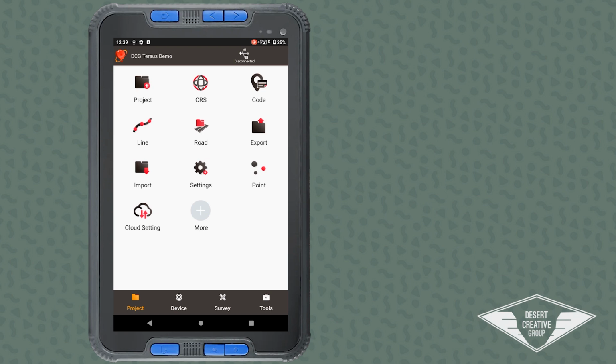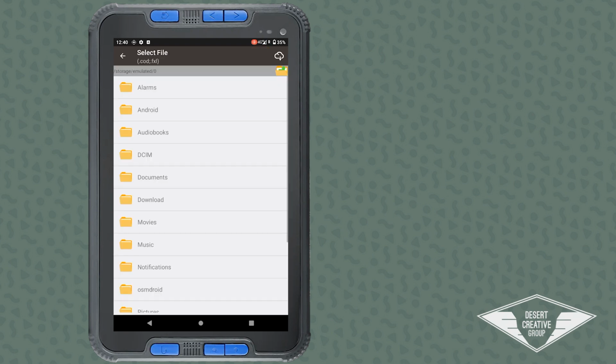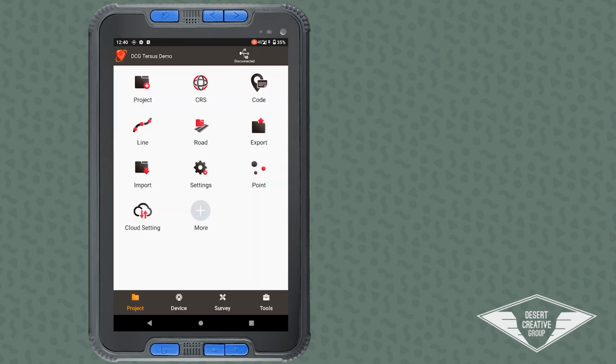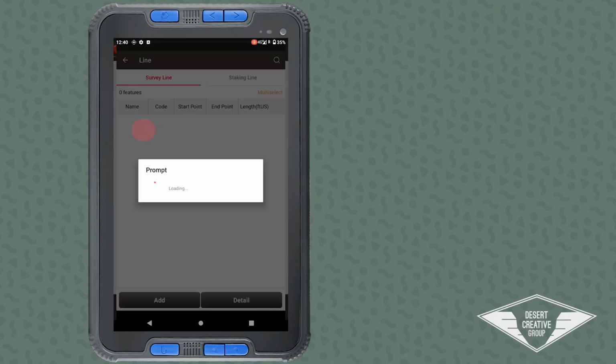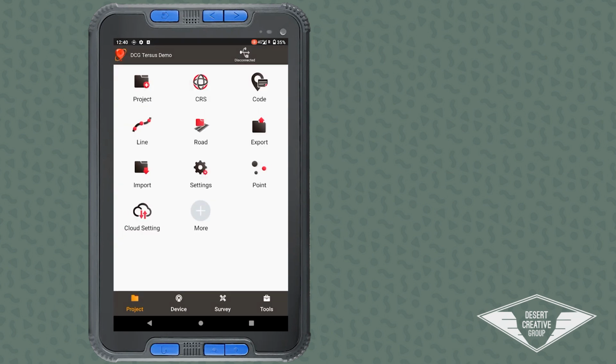Next thing I want to show you is the code option. So if we have different codes, code lists, anything like that, that's going to be in here. If we decide we want to import something, we have the option here of bringing in a COD, which is a Tersus format, and or the FXL files. If you have an FXL, you can import that in and use that for your code list. Next, if we had any lines or anything we were working on, that's in here. Road corridors, anything we have built or we want imported, we bring that into here.